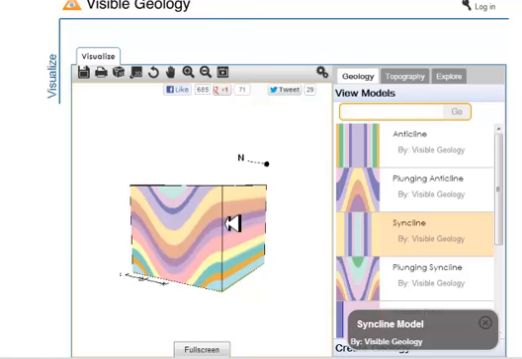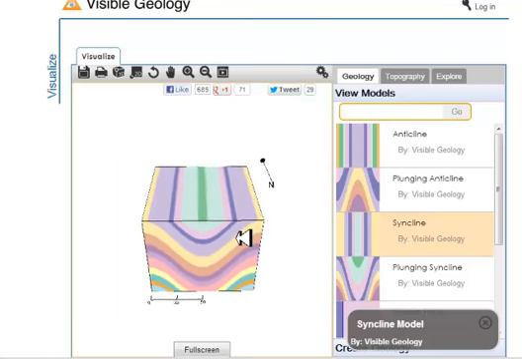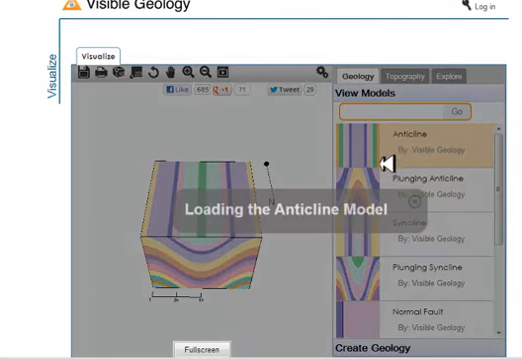For both the non-plunging syncline and the non-plunging anticline, in the map view, we're going to see the rock layers or different rock formations on the geologic map have these outcrop patterns that are parallel bands on either side of the fold axis. That's in the case of the non-plunging syncline or the non-plunging anticline. We'll show the non-plunging anticline real quick.